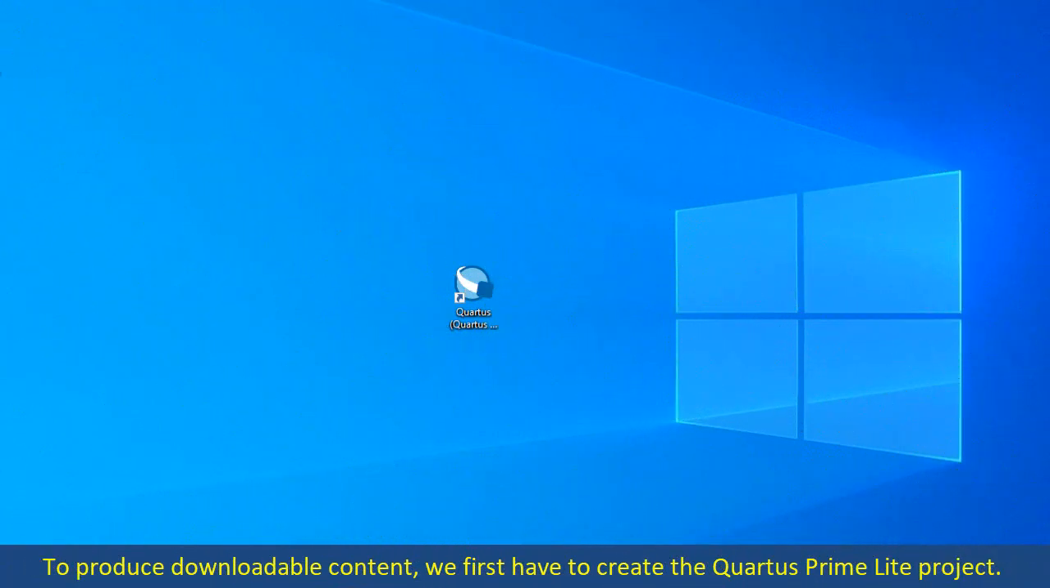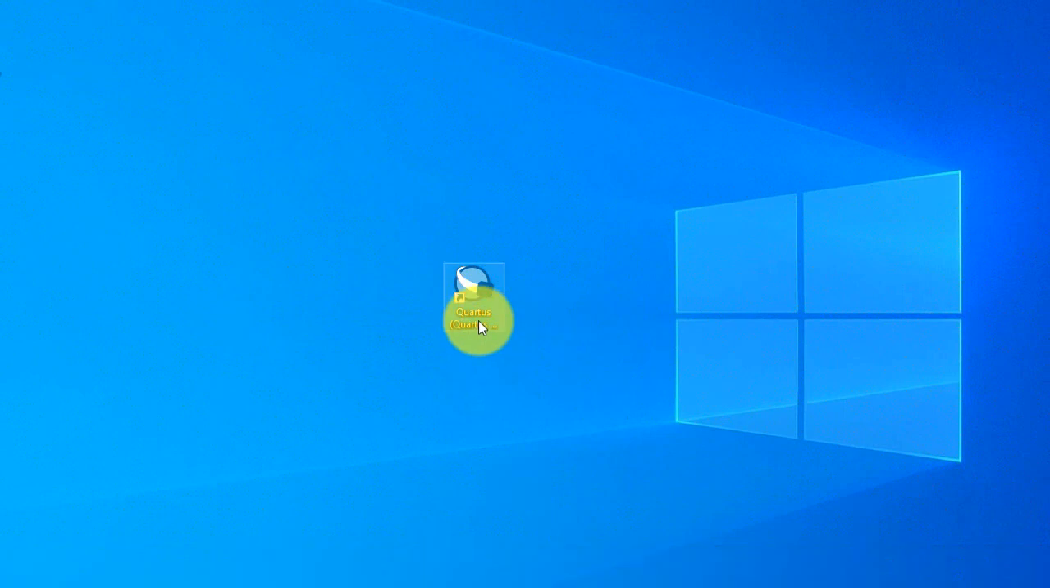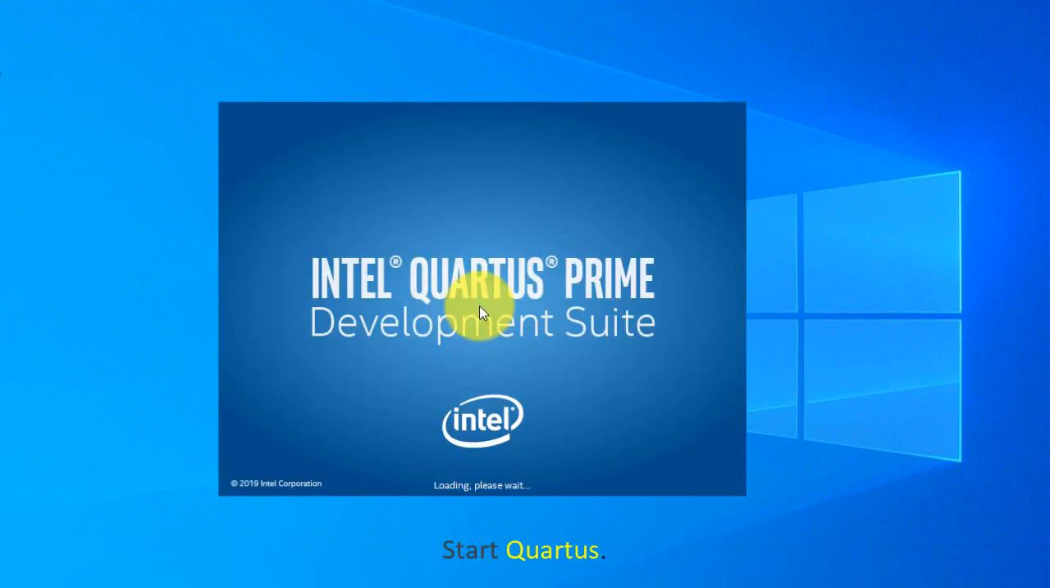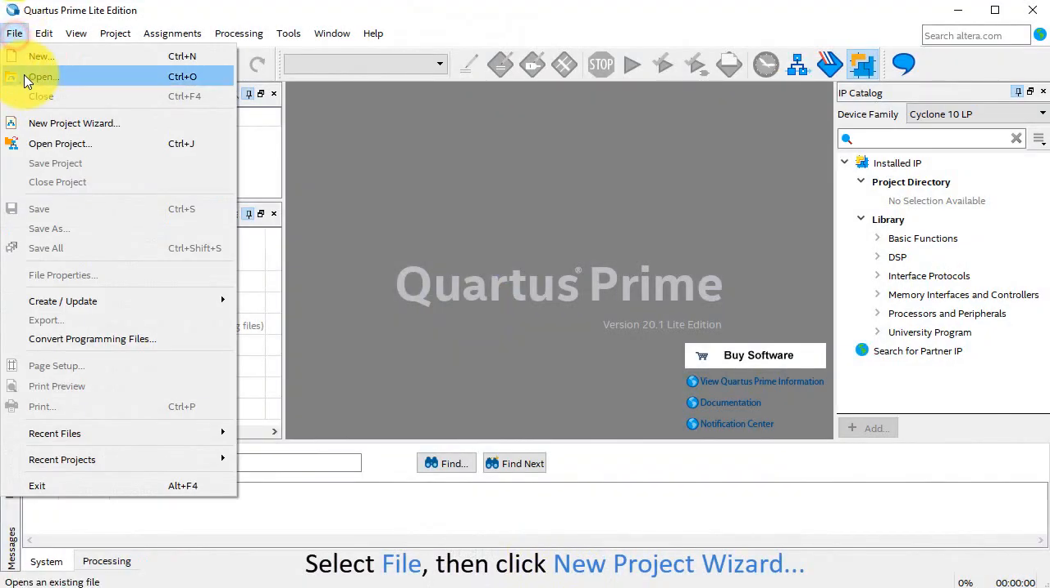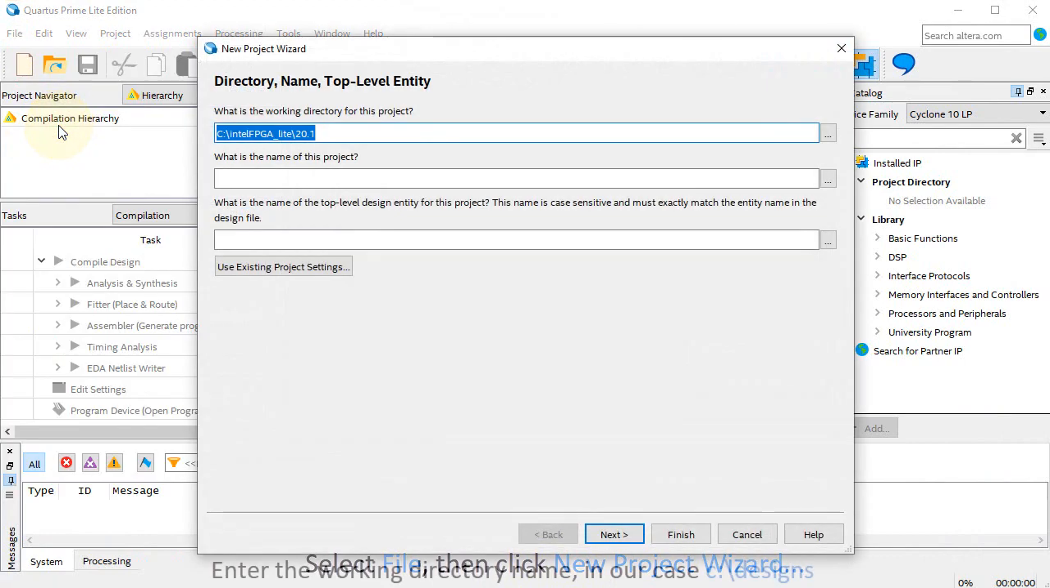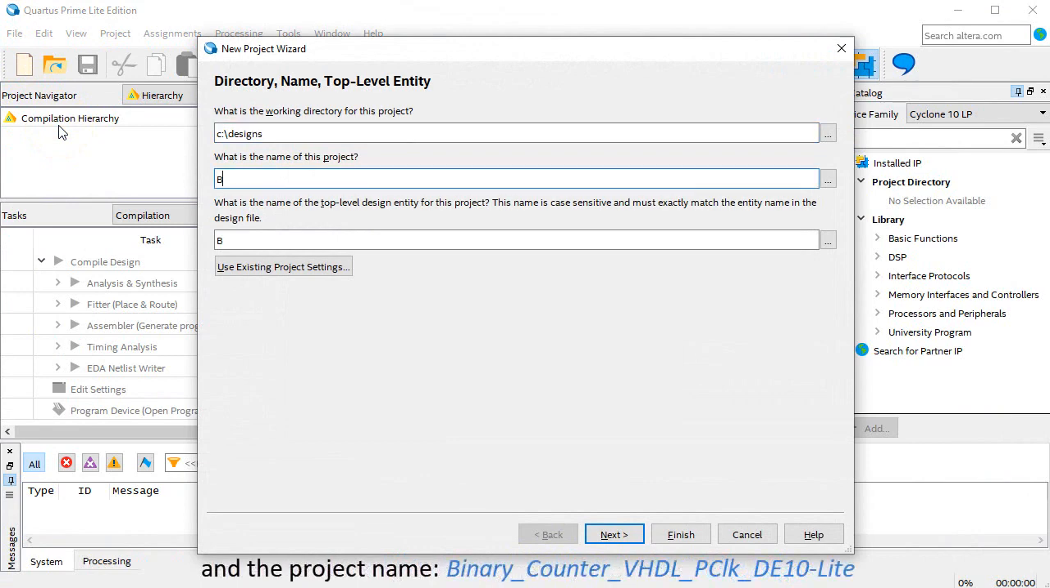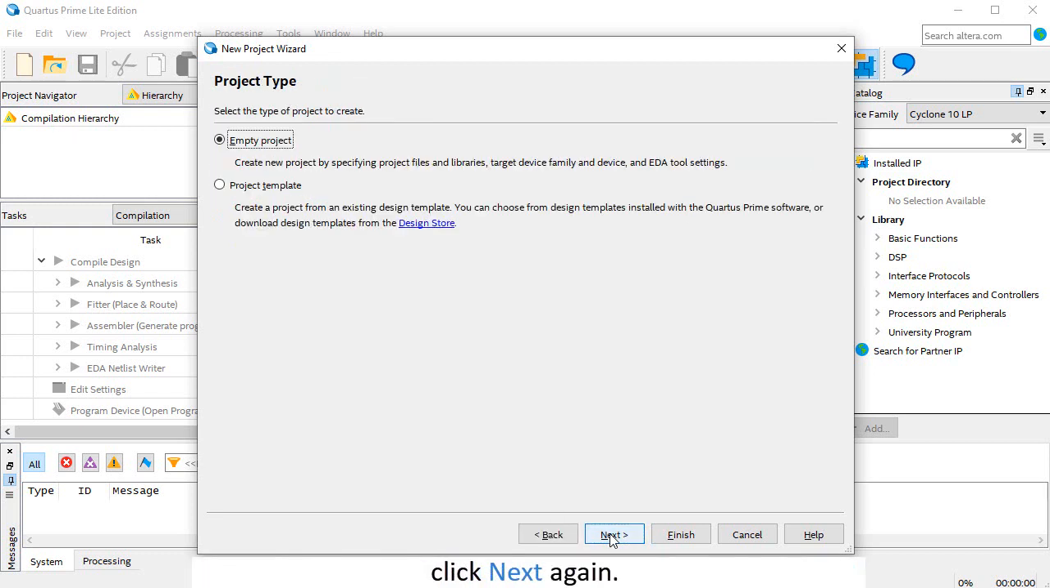To produce downloadable content, we first have to create the Quartus Prime Lite project. Start Quartus. Select File, then click New Project Wizard. Enter the working directory name, in our case, C:\designs, and the project name binary counter VHDL PCLK DE10-Lite. Click Next. Click Next again.